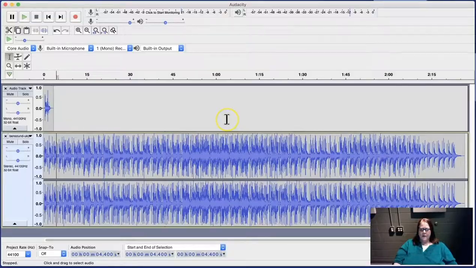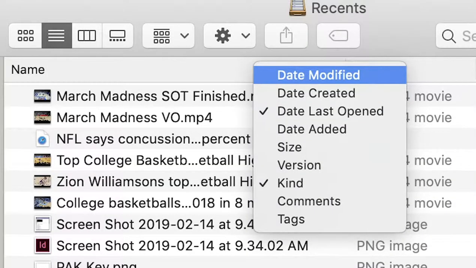Other than that, I always use Date Modified all the time. You have to add that to a lot of computers. It's very important to know where you just put a file in your computer.